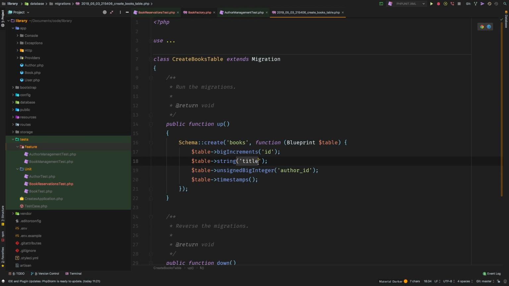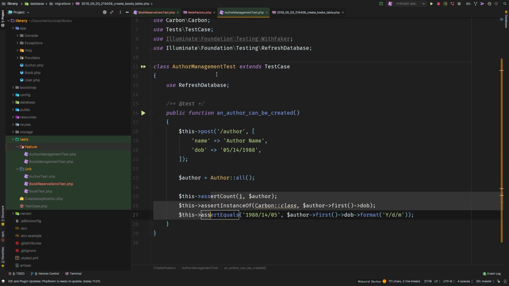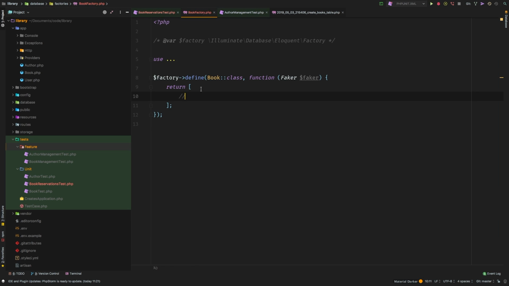So we have a title and we have an author ID. For the author ID, we could either pass in a 1 or we can create one on the fly. I'm going to show you two different ways of doing this. Back to my book factory.